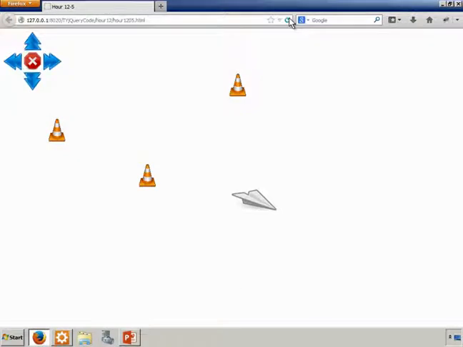Speaking of which, let me load the page in Firefox so we can see how it works. We use these arrow controls to adjust the directionality of the airplane. Notice that when you click a button, it changes the orientation of the plane, and then it seems to accelerate as it moves along. And the idea of this simple game, you can hit the stop button to stop, is that we're supposed to fly the plane around and avoid these cones.